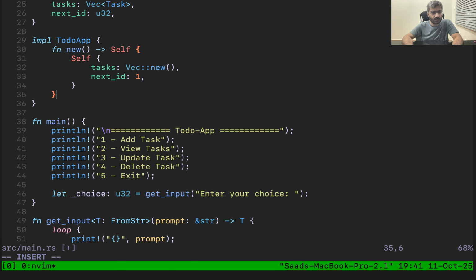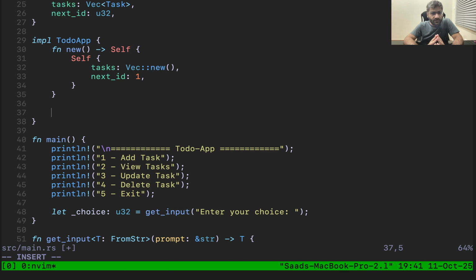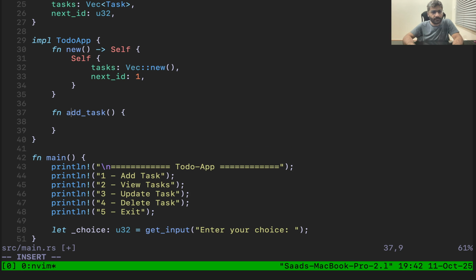And what else do we need? For the new function, yes, everything is done. So the important functions, the first one is add task. We are going to write the function for add task. This function will not return anything, and this function will have only the self param.